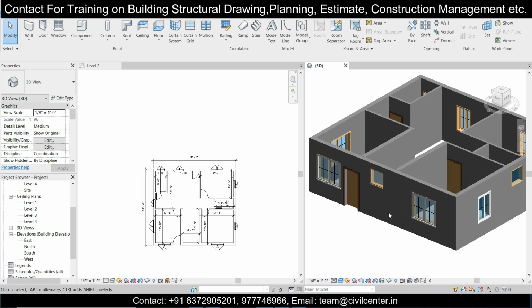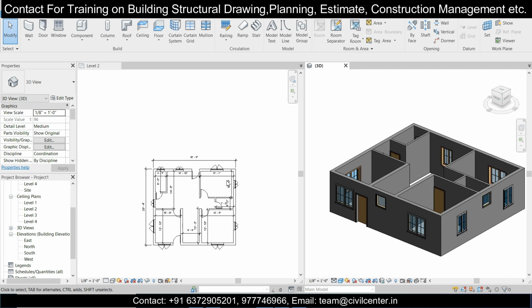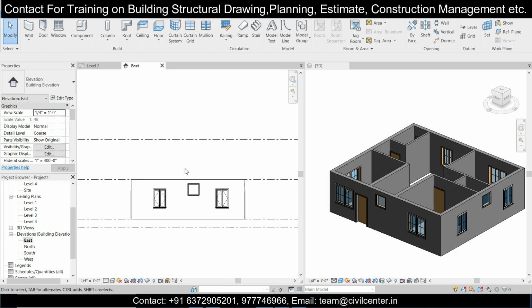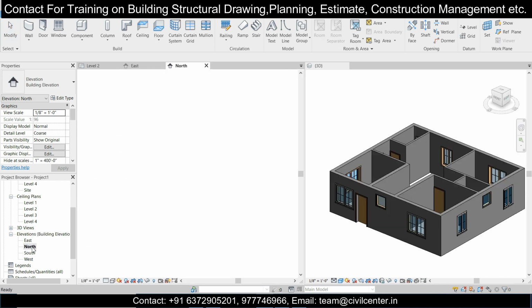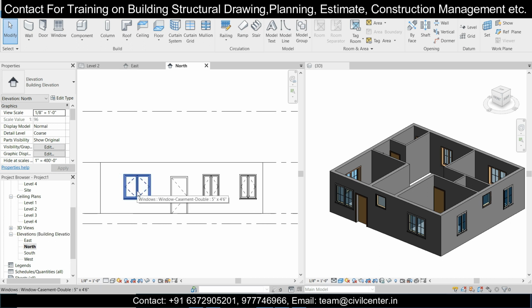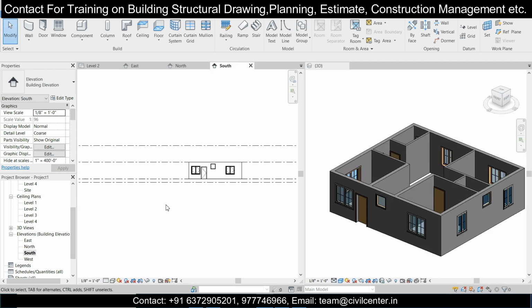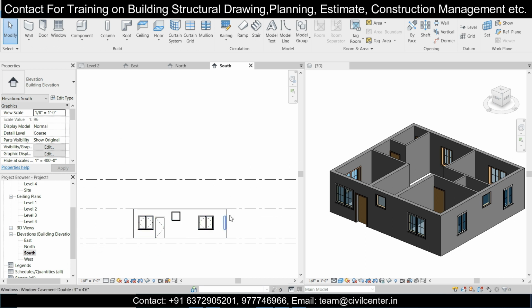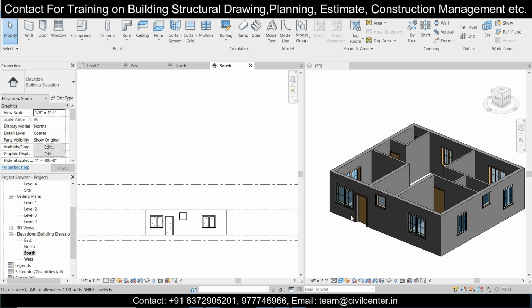And after that, you can also check the elevations now. Just select this and select the northeast elevation. You can see the elevations also are visible, north, south. So these are the elevations which are visible. So like this, you can create a 3D floor plan in Revit.